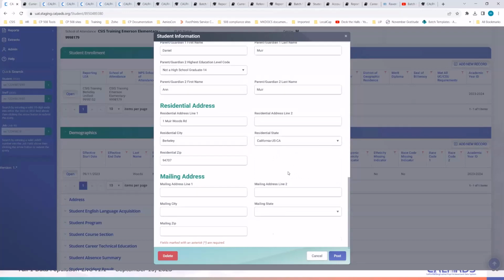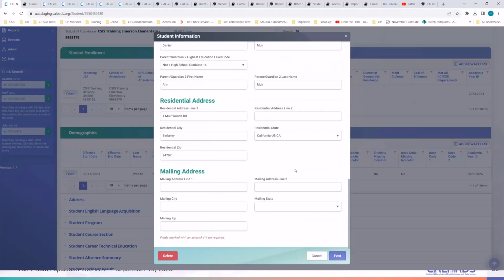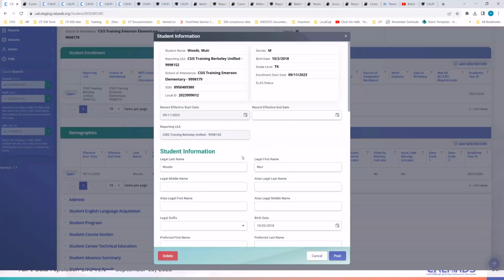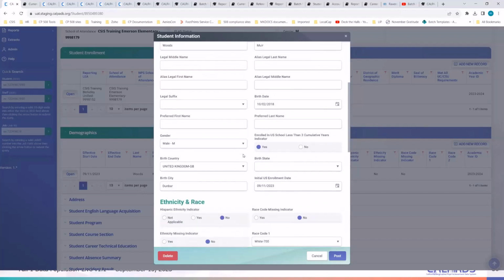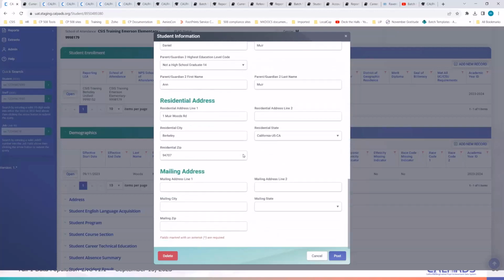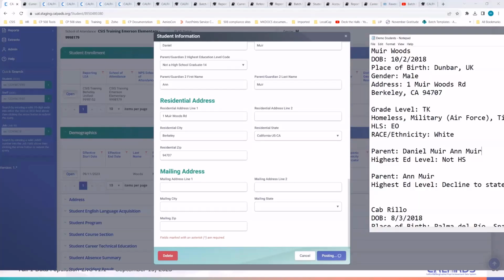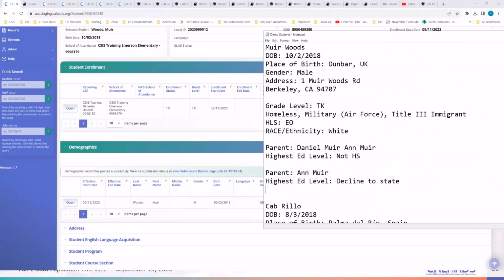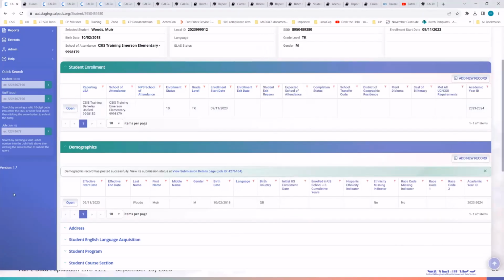So we don't have a mailing address. So we post this. Okay, let's double check. We won't need to backtrack. Okay, 10 to 2018, Dunbar, ethnicity. All right, post. Oh, did it say decline to state? Let me double check. Oh yeah, you're right. Good catch. Decline to state. Okay, well, we'll have to correct that then.